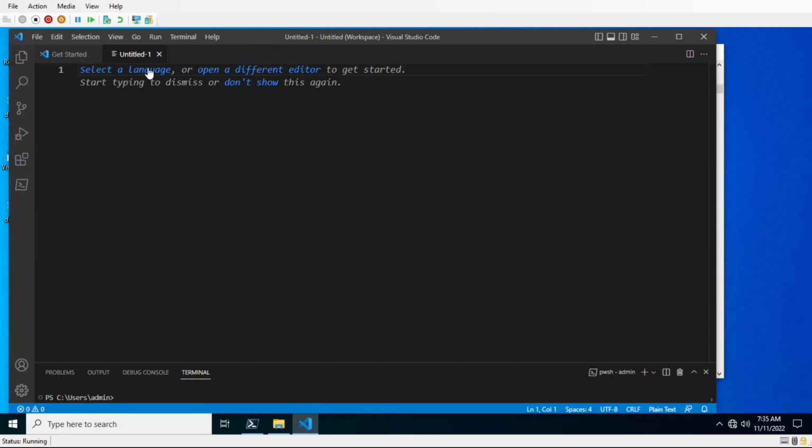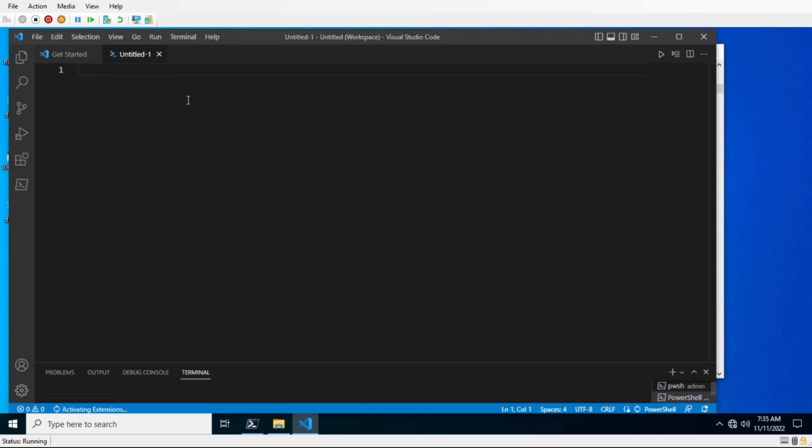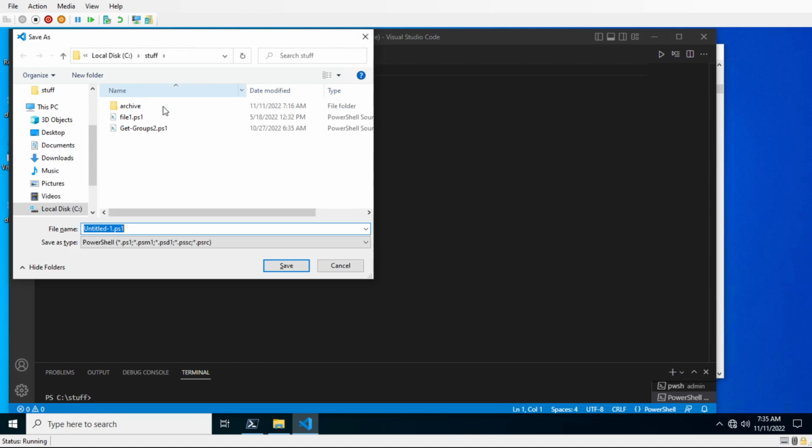Let's just do a text file. Let's pick PowerShell as the language. And we're now making PowerShell. I don't need the getting started one here. And before I do anything else, let me just go ahead and save this. I'll save this in my stuff directory here. And maybe we'll call this user report.